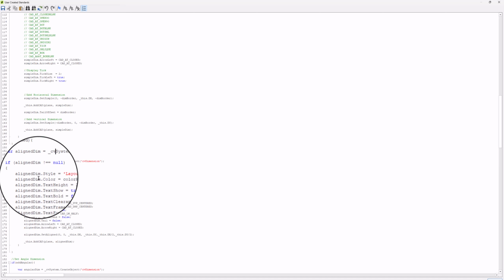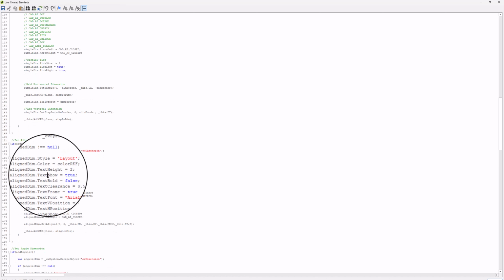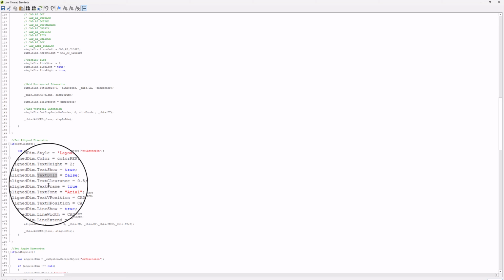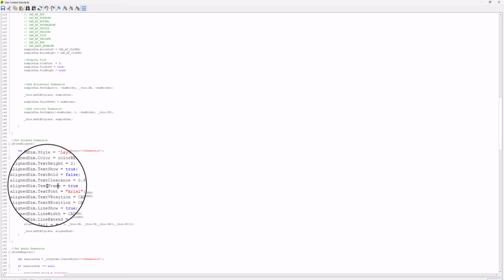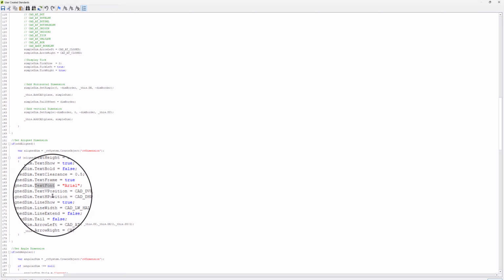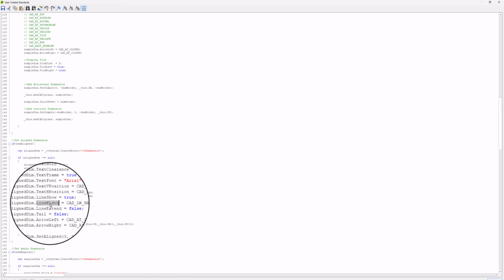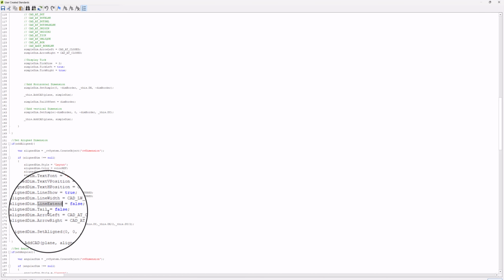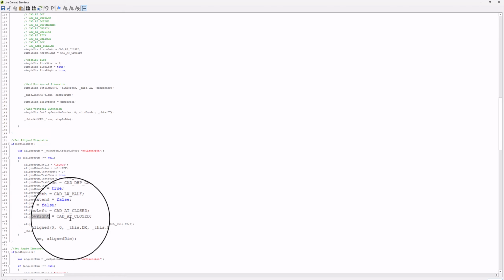So we're setting the style, we're setting the color, we're also specifying a text height, and we're also specifying that we want the text to show, and we're setting bold to false. We've got a clearance in here for the text box or the text frame. Then we've got the enable for the frame itself. Then we're specifying the font, the vertical position and the horizontal position. We're specifying that we want the line to show. We're specifying the width for the line itself. We're specifying that the line extend is false and the tail is false as well. And then we're just setting the arrows for left and right closed.